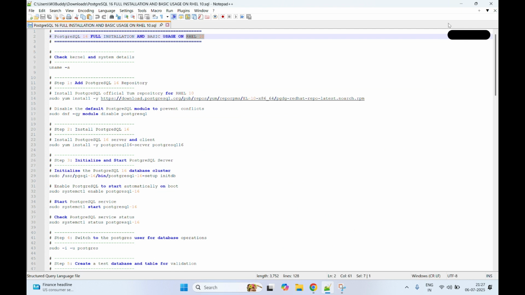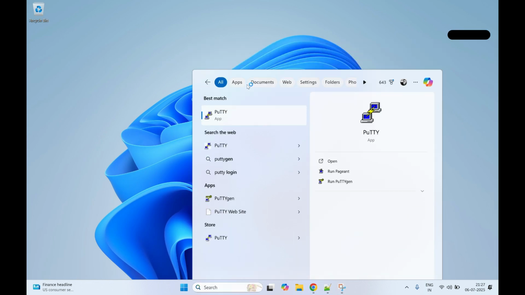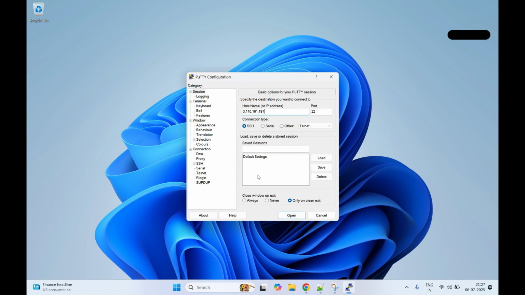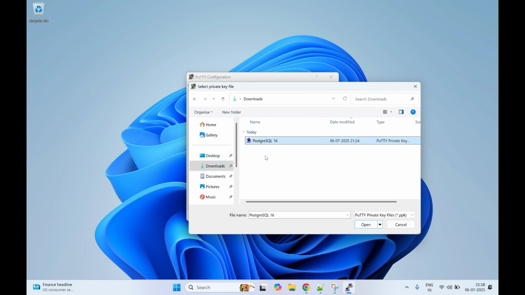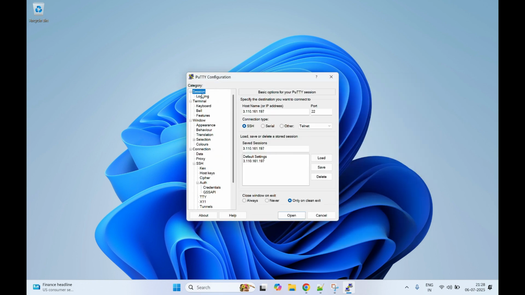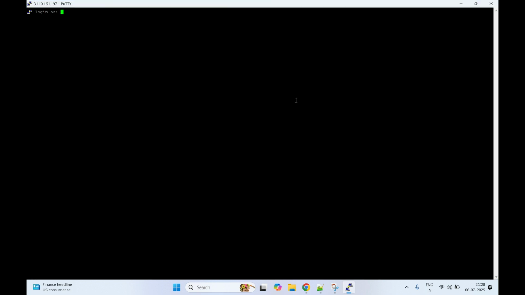Let's minimize it and open PuTTY, where we are accessing this instance. If you don't have PuTTY, you can download it from Google and just save this session using this IP address. You can give any name. Then go to SSH authentication and credentials. For the credential, we will use the key which we downloaded during the instance creation. So this is the key. Open it, go back to the session, and save it. Now let me open it. Here it is. I can accept, and this is the login screen.